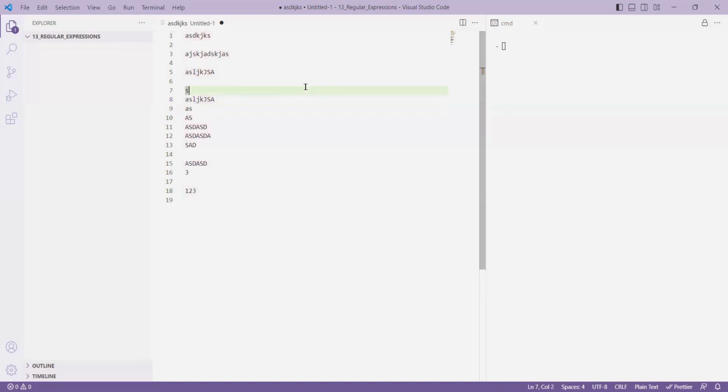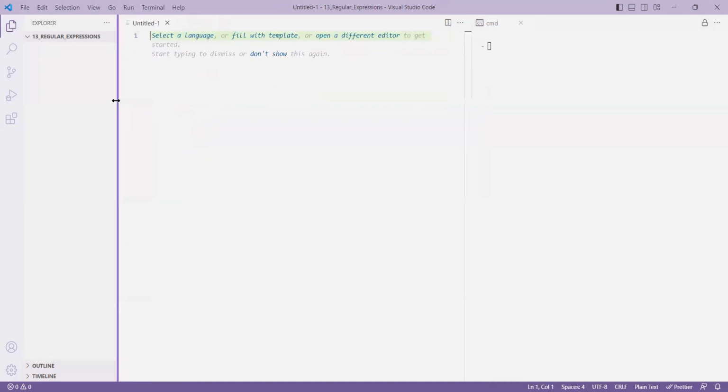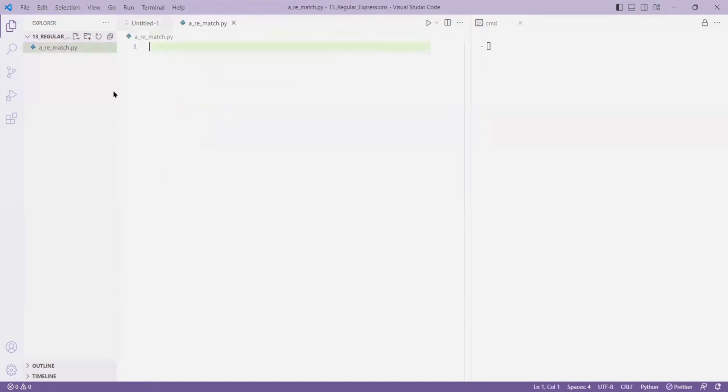So to understand this, we will work. What is the purpose of these regular expressions? For doing text search. Whenever you have a large text, to search that, it would be really helpful. So how to work with it? Let me show. We can go with multiple files and start working on it.